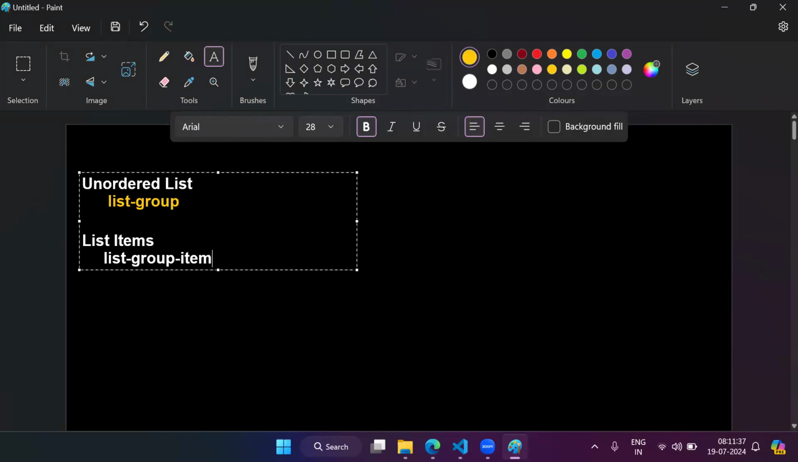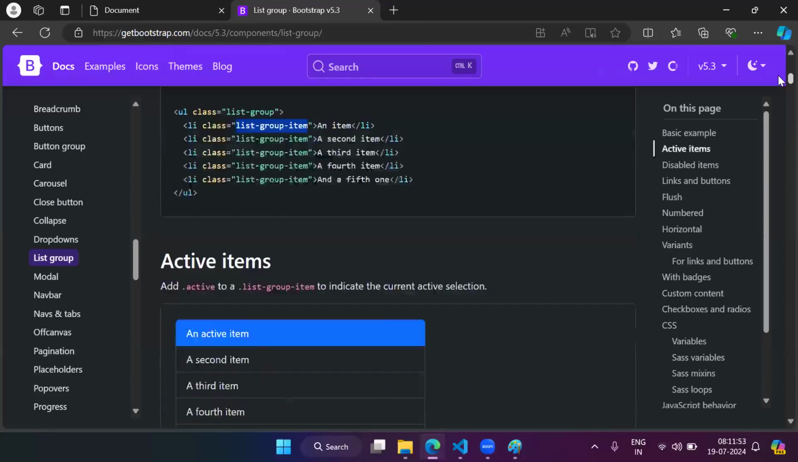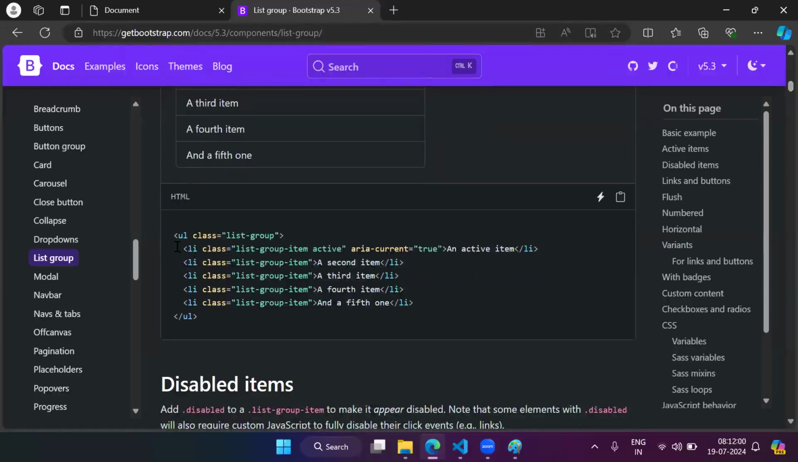The moment you add these classes to your LIs and UL, you are going to get this kind of style. Apart from that, we have something like this also. If you want to show any item as active, we just have to add the active class. Any list item which you want to show as active, simply add the active class, and that item will be active.